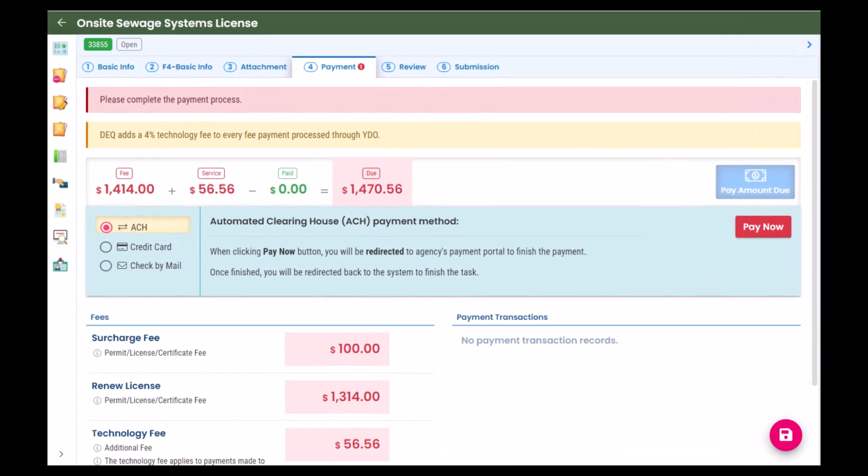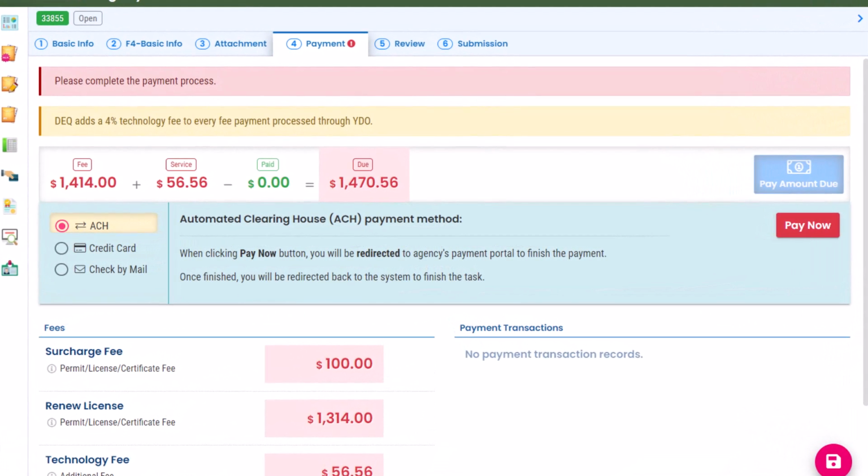Select Pay Amount Due to choose a payment method. You may pay by ACH electronic bank transfer, credit card, or check by mail. For the credit card option, a convenience charge of 2.3% is added to the total payment. If you choose ACH or credit card, you will be directed to the agency's payment portal to enter payment information. Once payment is made, you will be directed back to your DEQ Online to complete the submittal process.